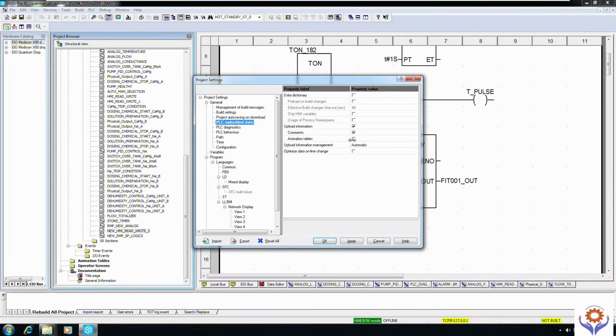If you select that option for animation table, our animation table will also be uploaded, like downloaded in the program, whenever you are uploading the information. At that time you can upload the animation table as well. So you have a lot of options here. And if you go further to PLC diagnostics, you can find application diagnostics, system diagnostics, rack viewer diagnostics, program view diagnostics, etc.